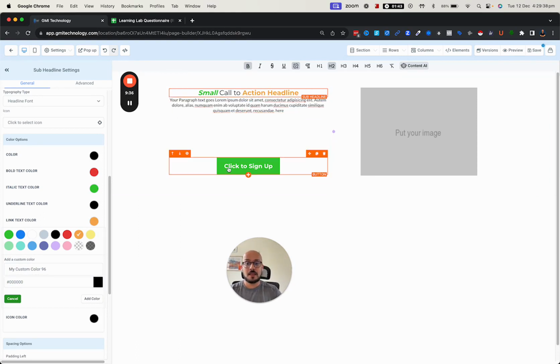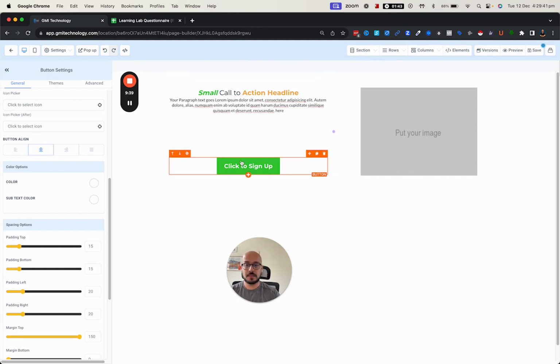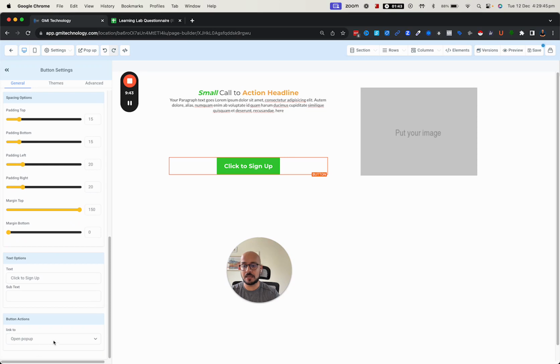Now, buttons. So for the buttons, what you can do, you can basically set the action.